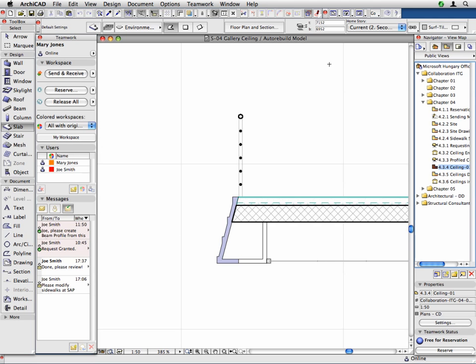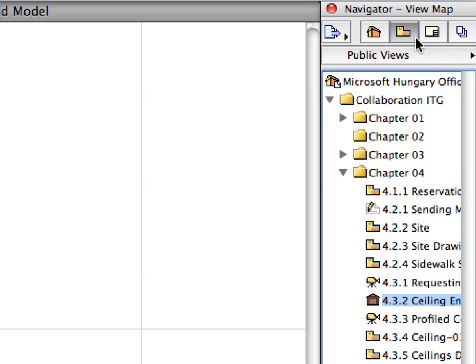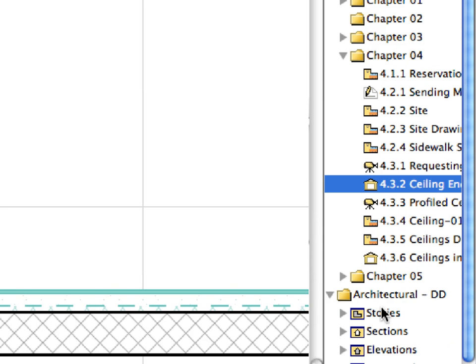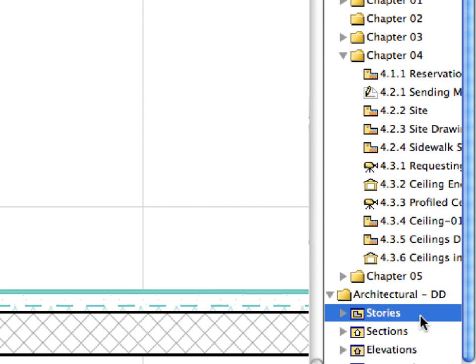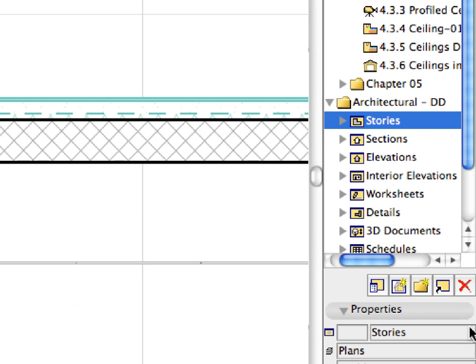Now we will create a new set of floor plan views for the reflected ceiling plans. All these new views will be using the same layer combination and model view option combination and so on. It's best if we use the clone folder function of ArchiCAD. Switch to the view map in the Navigator. Browse and open the Architectural DD folder in the list. Click to select the Stories subfolder.